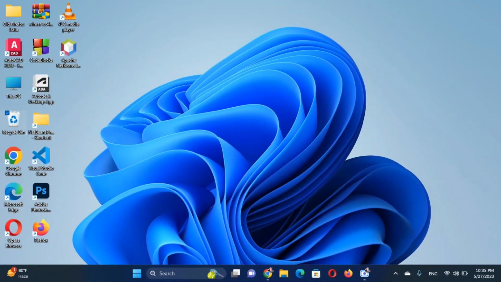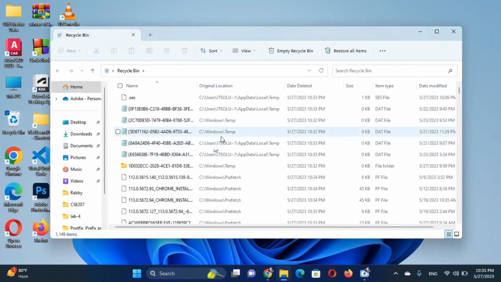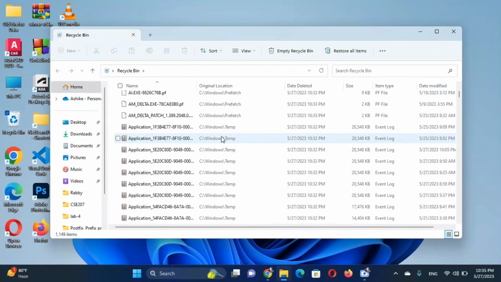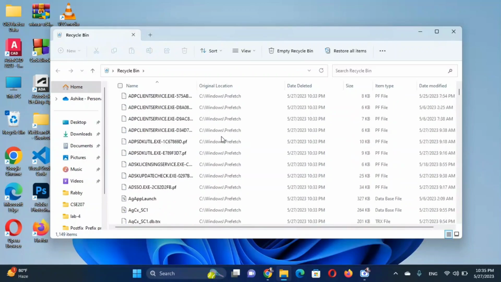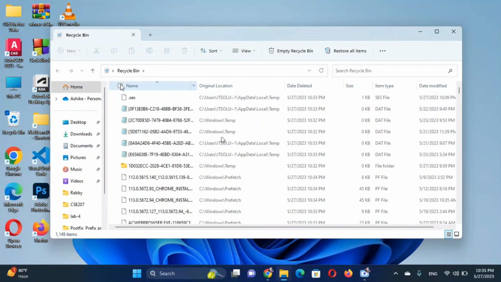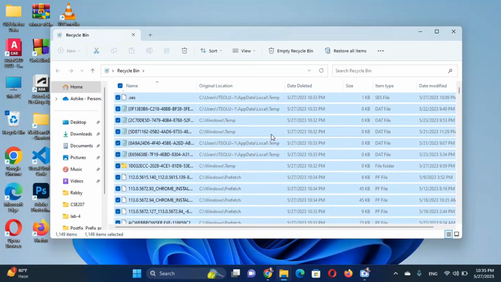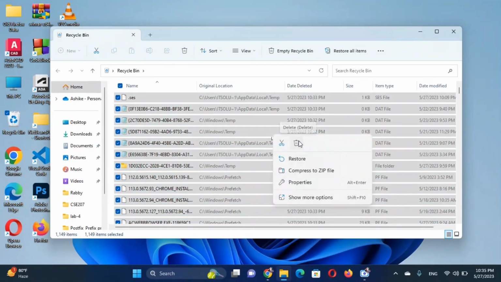Number 4. Cleaning Recycle Bin. Now go to the Recycle Bin. Here you can see all the deleted files which are recycled here and killing your C drive memory. We don't need them. So select all the files and delete them.